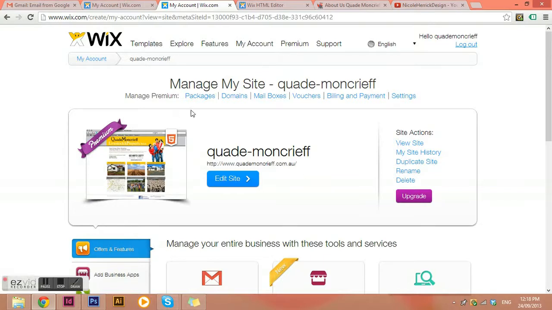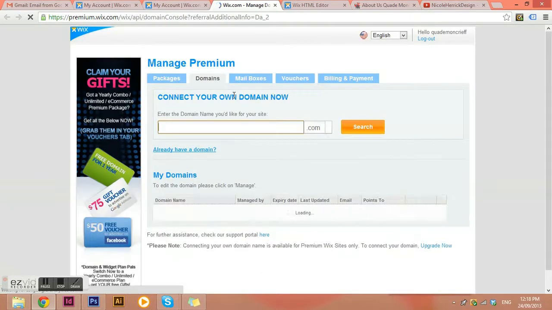So along here we've got some of our back-end settings. If I go into domains, this is how I plugged in the domain for you.